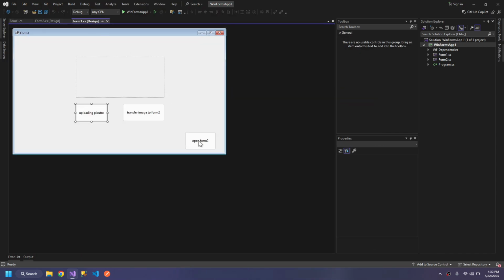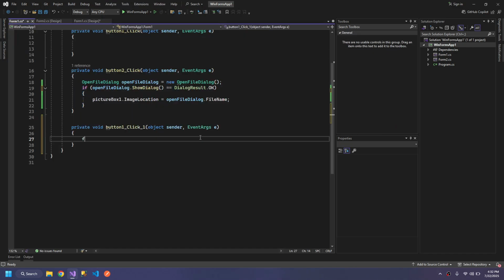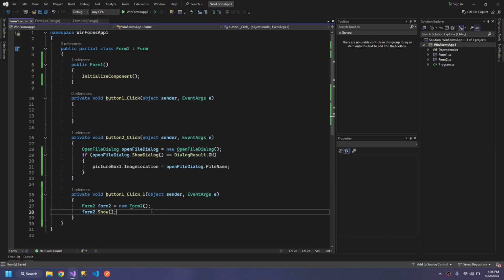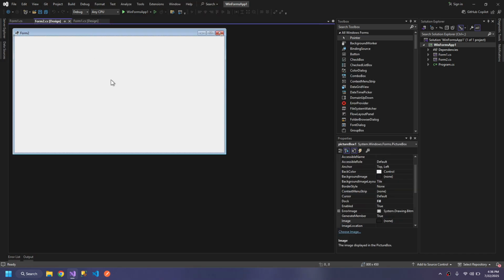Now the open form button, double click it, form 2, and then we will use the show method. So now we will go to form number 2, where we need the access of this picture box, so we can change it using this form.